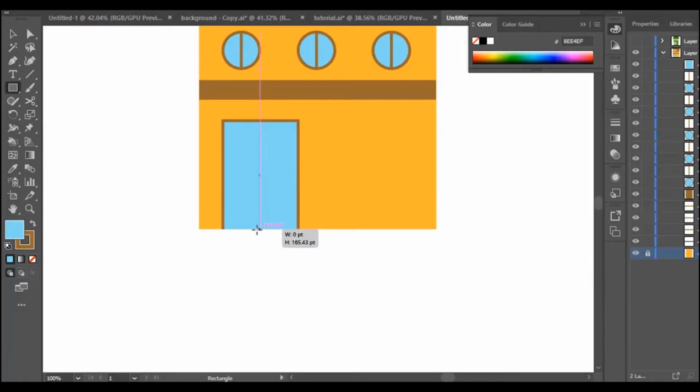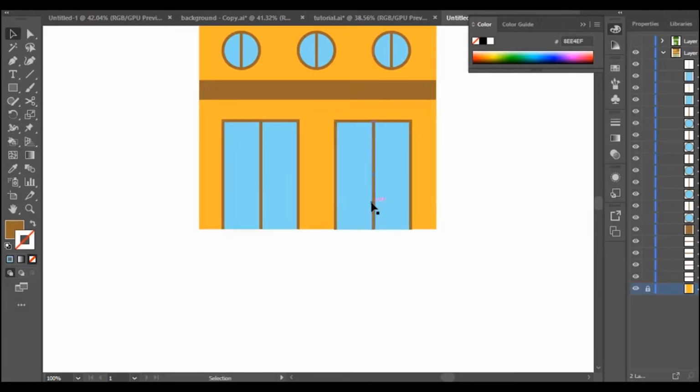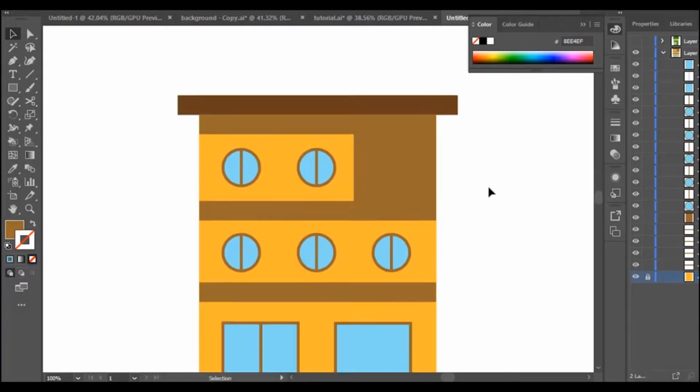Now I use the rectangle tool and I put a line in here. I remove the stroke. I leave only the fill to make it look like this. It looks like a glass door. I need to center this line like this. I select this part, I hold the Alt button and I duplicate the door like this. Then I will delete this one.